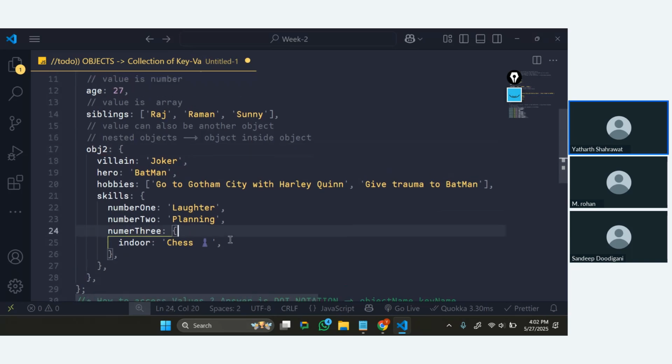Now you tell me, I want to print chess. I want to see the output of chess. How will I see the output? Let's see who does it first. Okay, it is not a race. It is not a race.